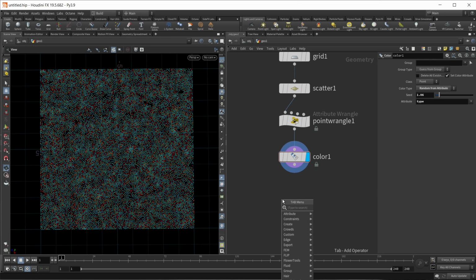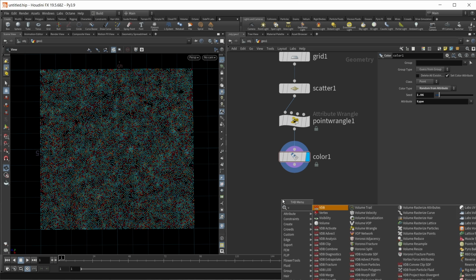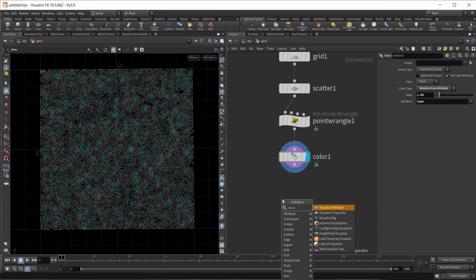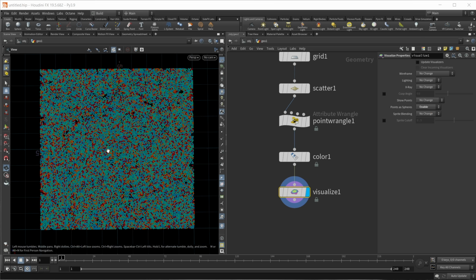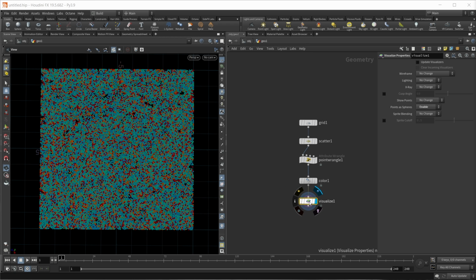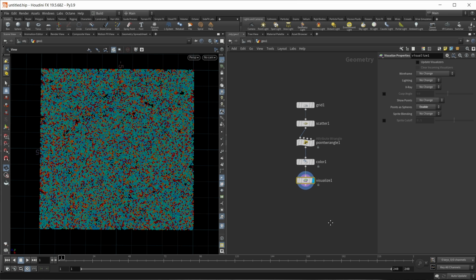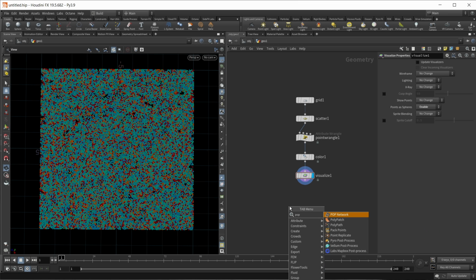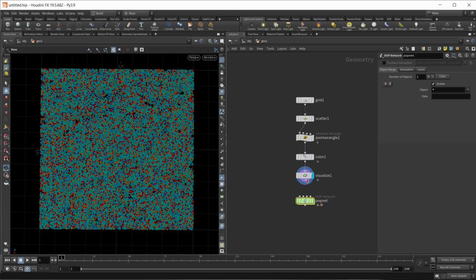Also, let's make those particles a bit more visible as well. Let's drop down a visualize node, in this case a visualize properties node. And in here, I want to turn on points as spheres, and this will make our particles a little bit more visible again as well. And this is actually all our prep work in SOPs done. So now let's drop down a POP network and build our main particle life system in here.